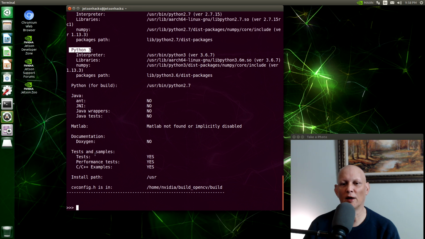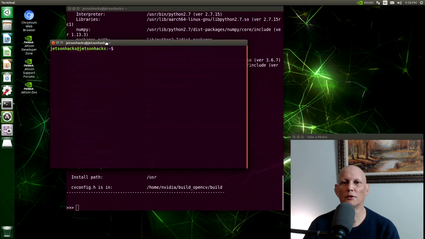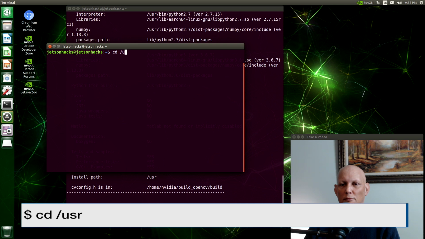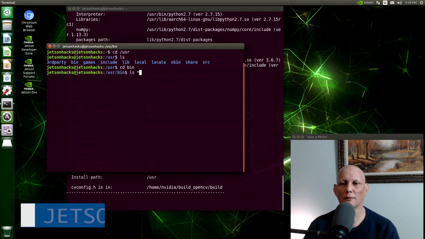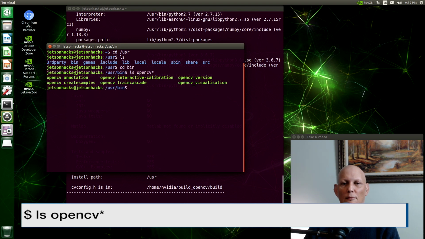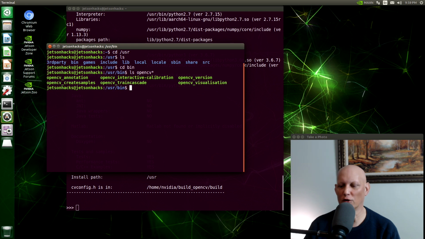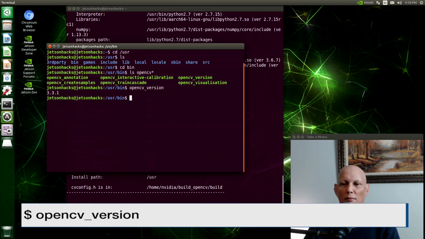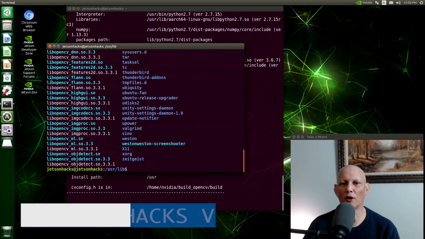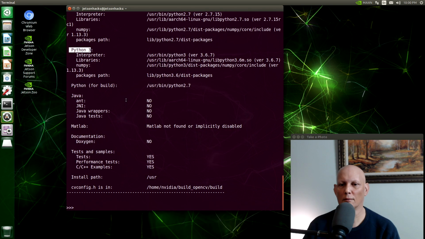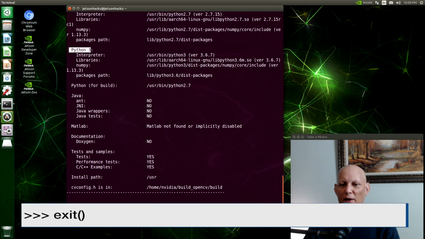Now we can also see that there are tests and samples available that were built. And the install path is /usr. Let's open up another terminal. Let's wander over to usr. We can see some of the binaries here. OpenCV version. Let's go over to the lib directory. We can see that there are a bunch of OpenCV libraries here. And let's get out of Python.